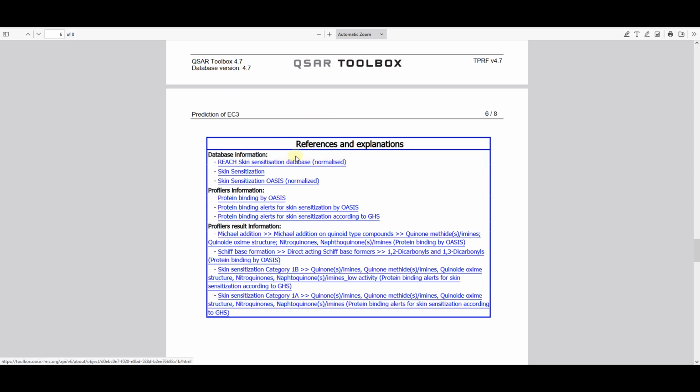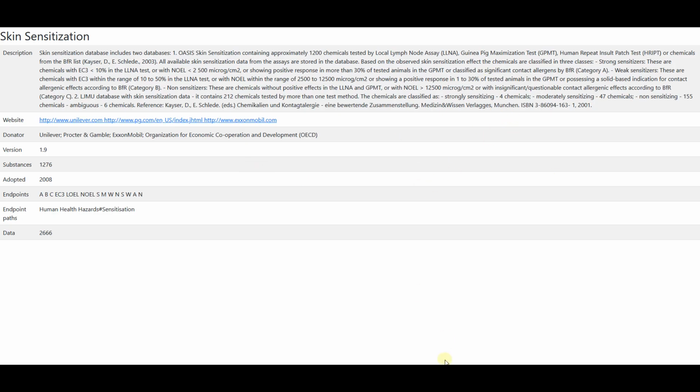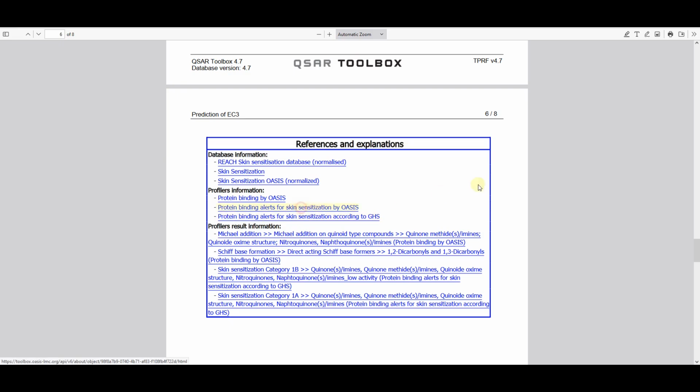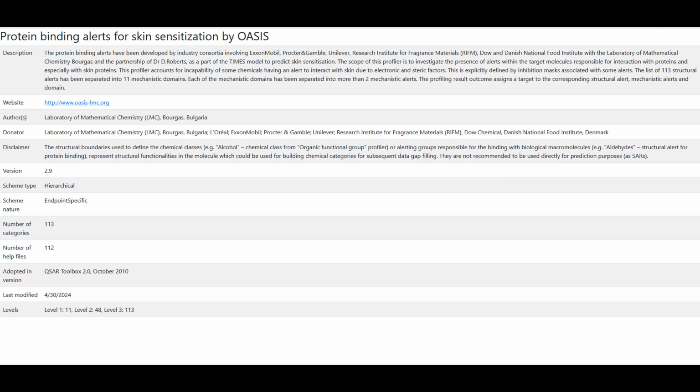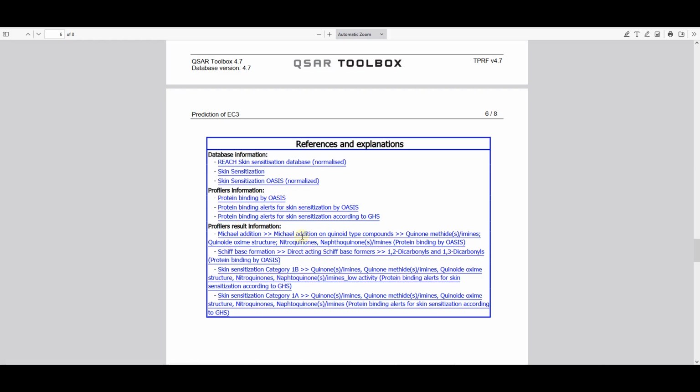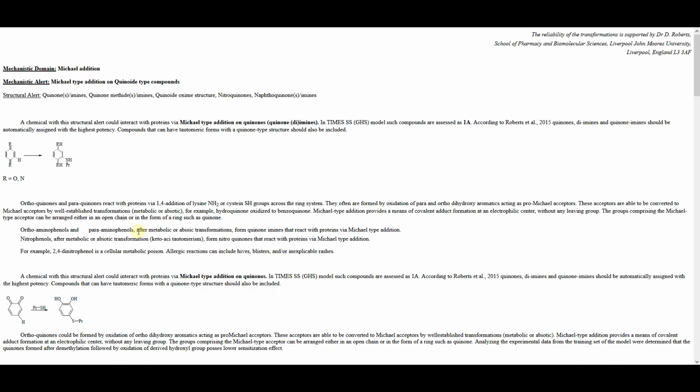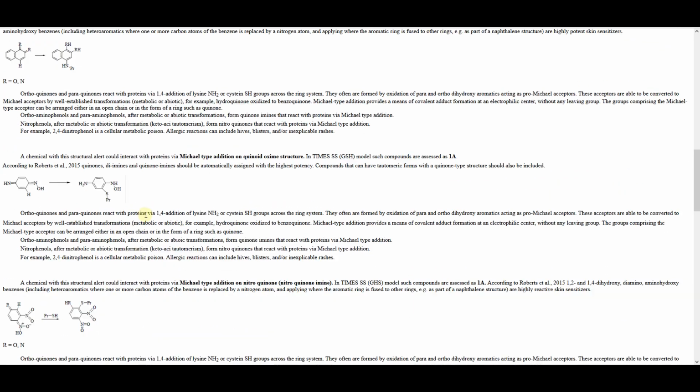The next section is related to the references and explanations. Here we see the databases and profilers that were used and applied for the target chemical and its analogs. The details of the databases and profiling schemes are provided as short descriptions following the links. Short descriptions are also provided for the profilers. The final results here are linked to the specific profiling results of the target chemical by the profilers used, which are given in brackets.